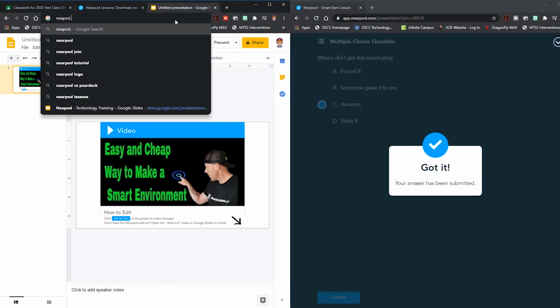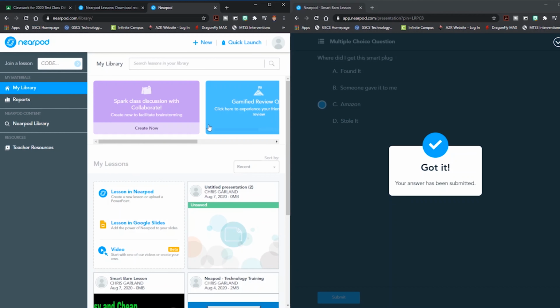So we'll go to nearpod.com, okay? From here, this is our dashboard, so to speak. At the top, you'll see the New button. We'll click New, and we'll choose Video. Now, you see a yellow box beside Video? That means it's in beta form, so this is not the final version of this feature.